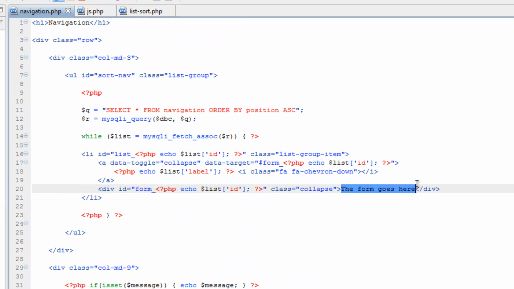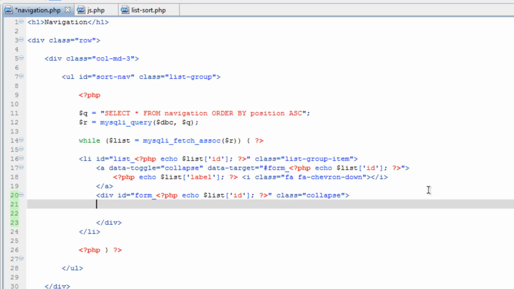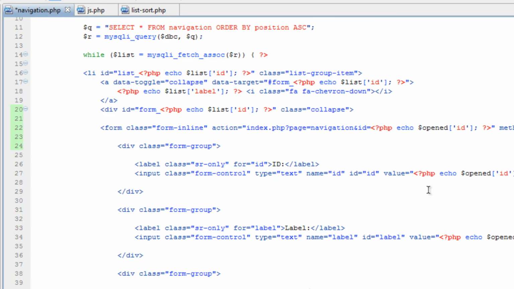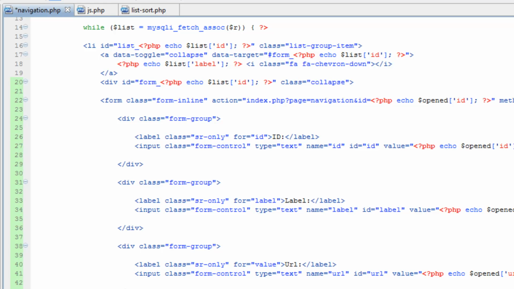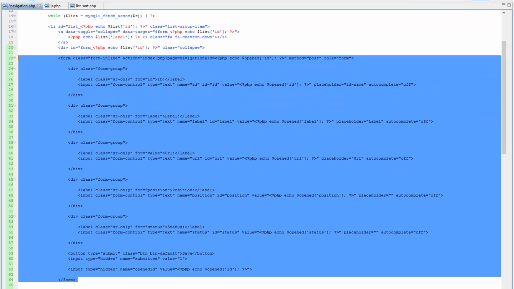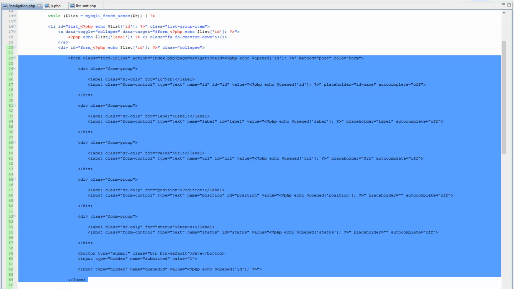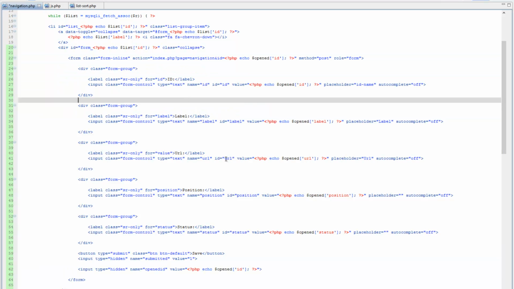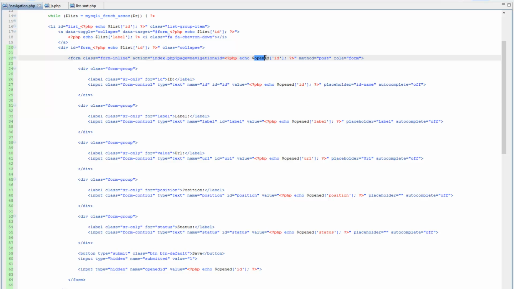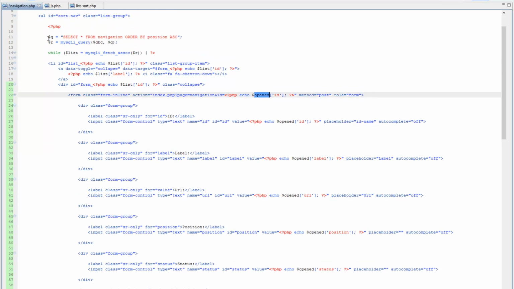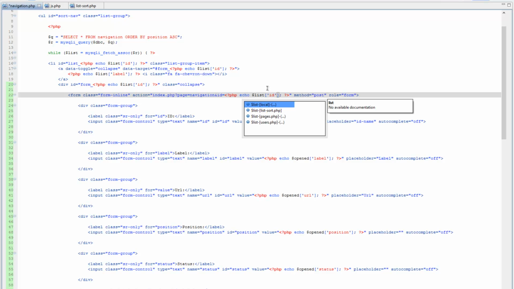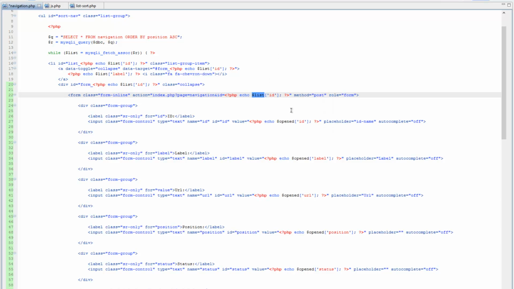And here where that text is, get rid of that. Hit enter a couple times. And let's paste it in there. Need to bump that out just a little more. And we're going to need to change opened to list because we're using this query now. But everything else should be just fine. So everywhere where we see opened, change that to list. And you can really just copy this and paste it.